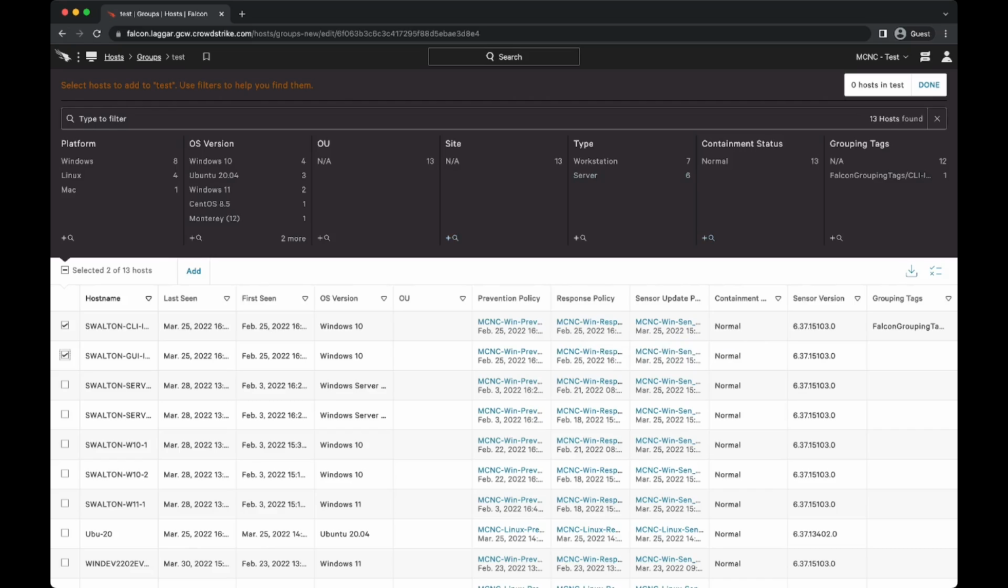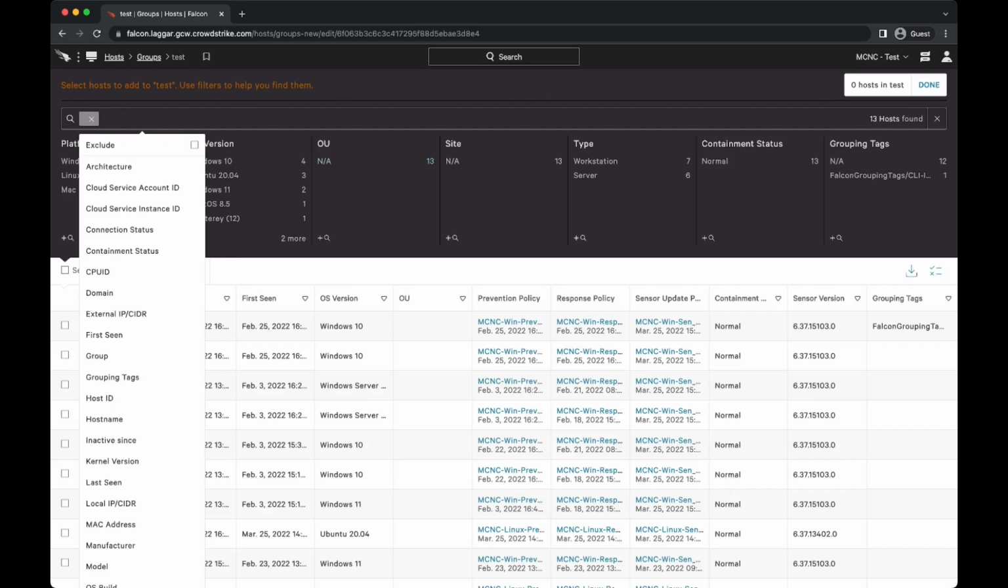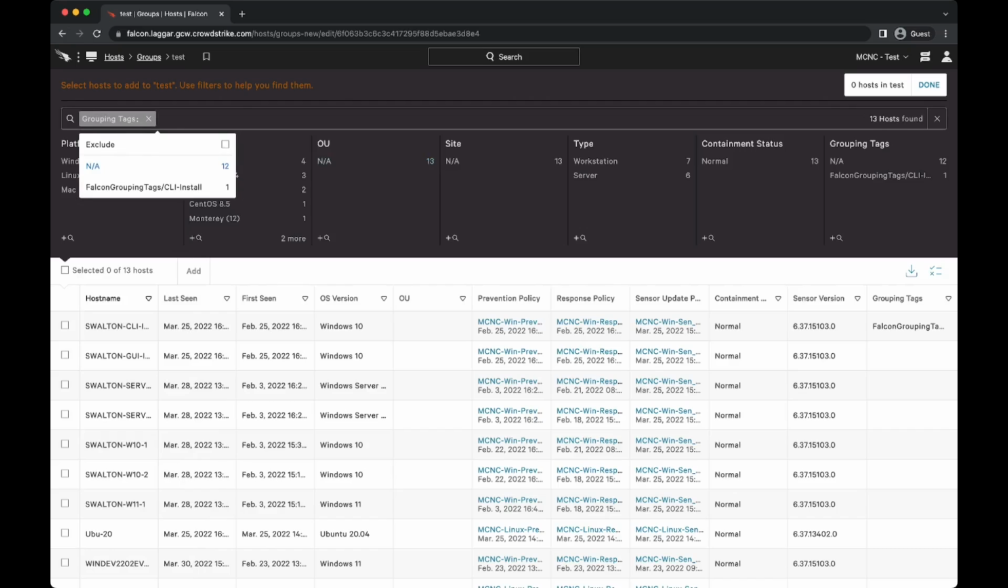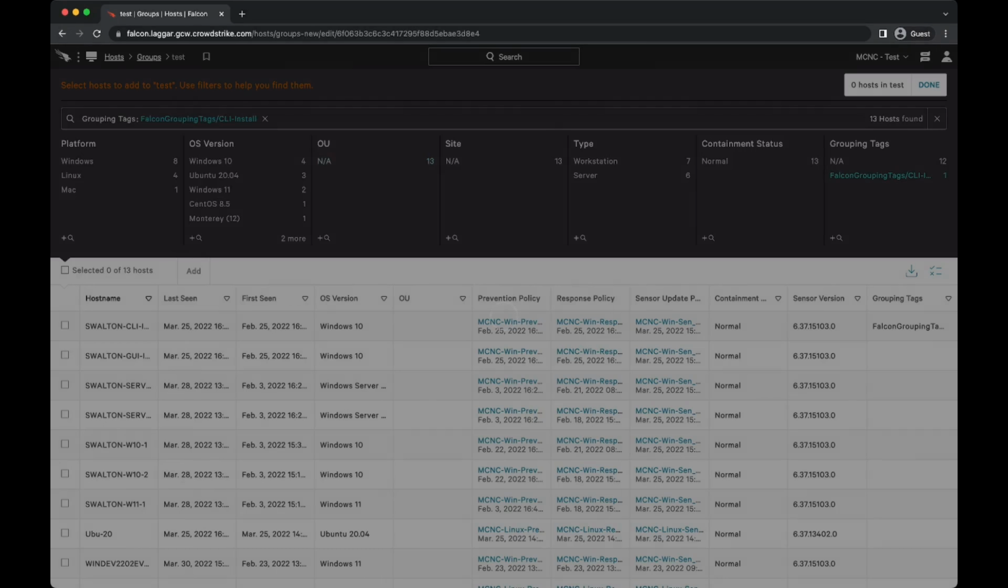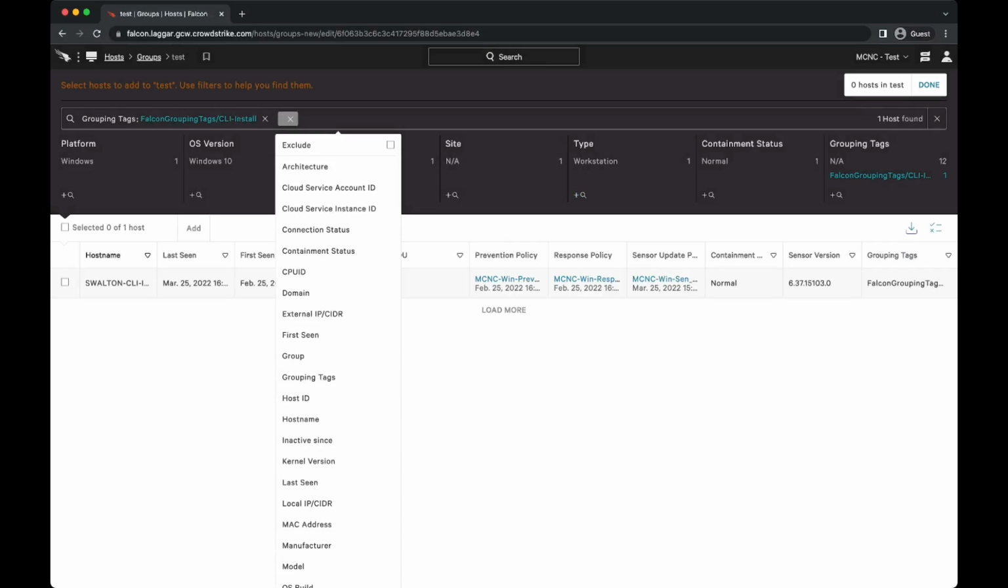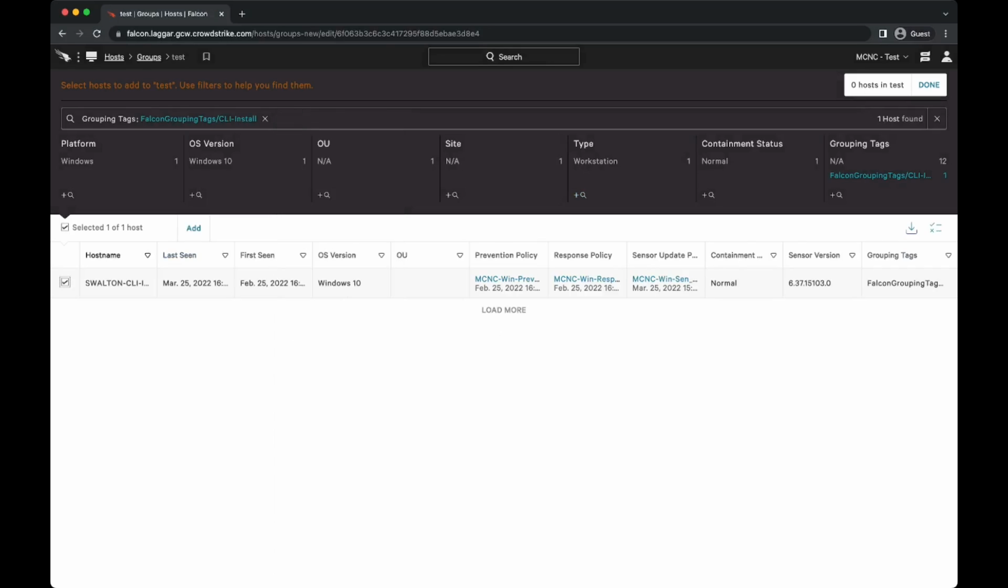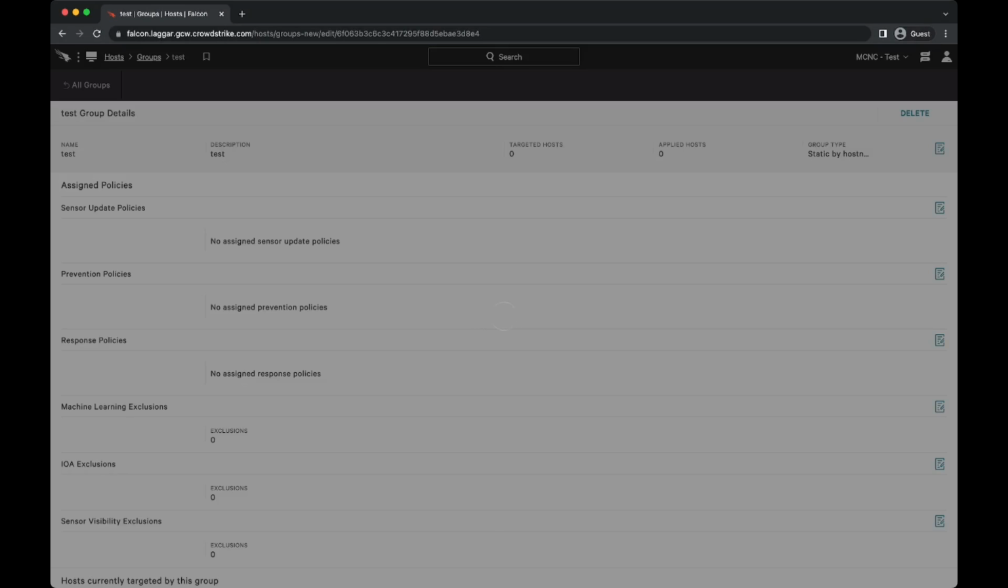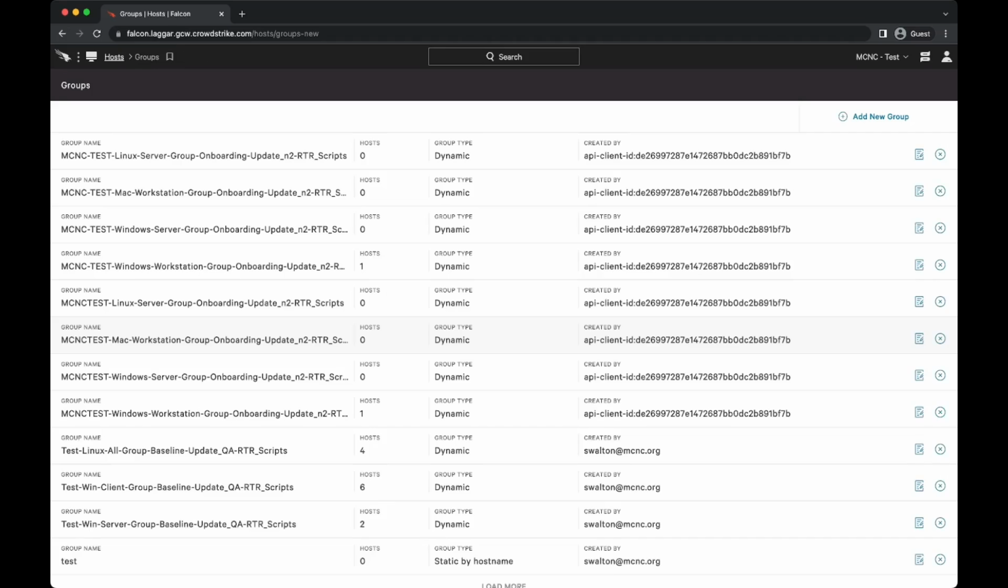Other ways to sort through this is even though you're setting what's essentially a static group by their hostname selected here, you could also use the tagging option or any of the other metrics to choose them. So for here, I could choose command line install, select this one, click Add, and it would be added to this group. Hopefully that gives you a brief overview of the groups and some of the ways they can be interacted with.